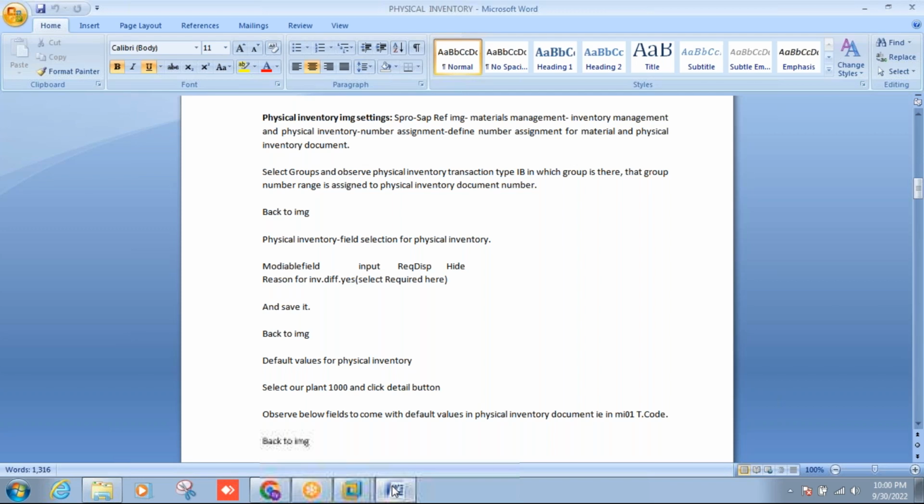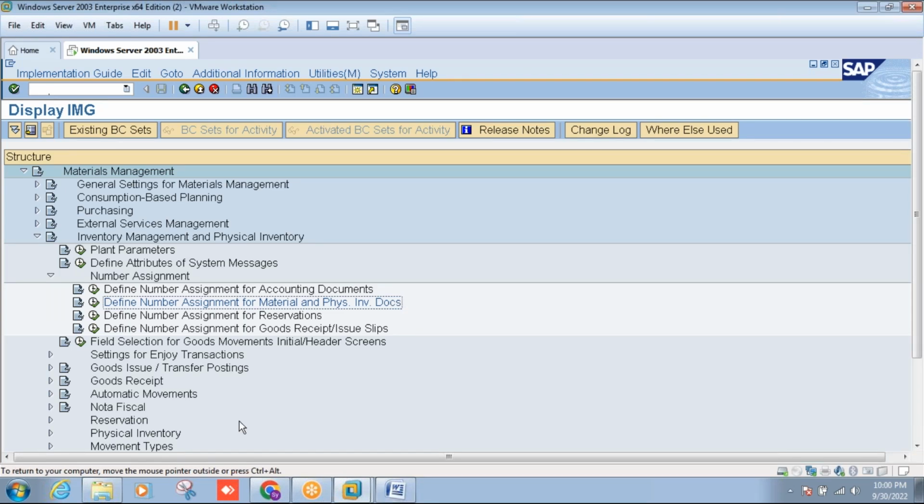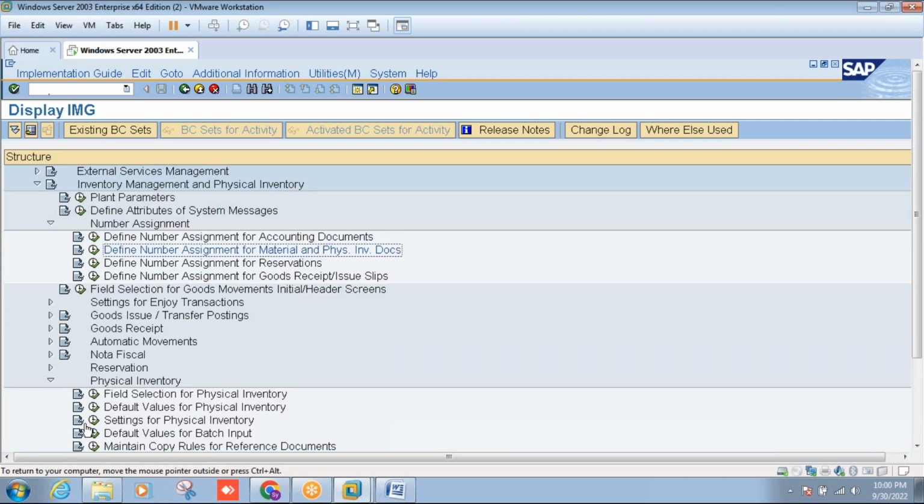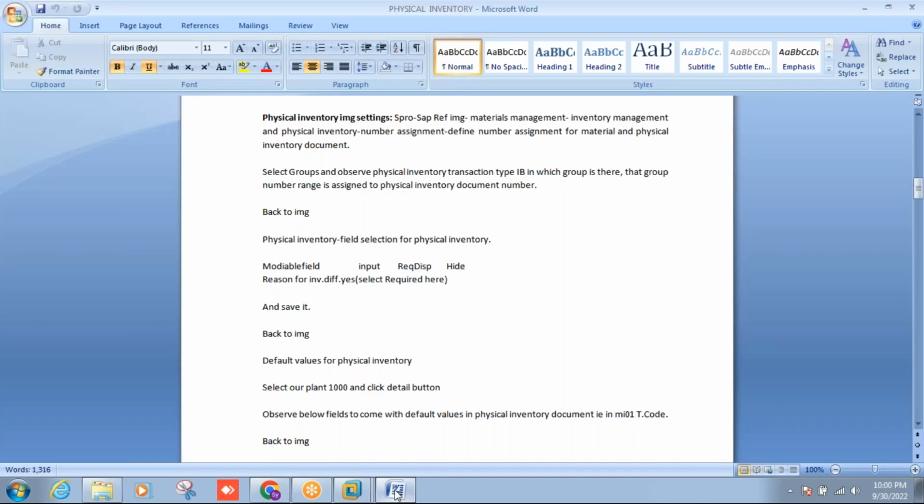Now what we do is select group, and this all we have done, and physical inventory field selection for physical inventory. Here, field selection for physical inventory.